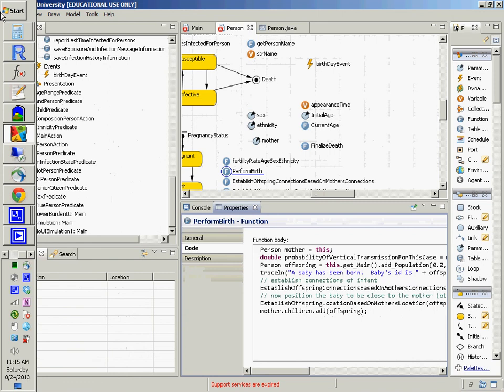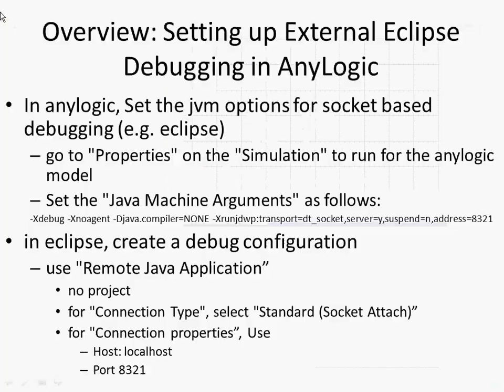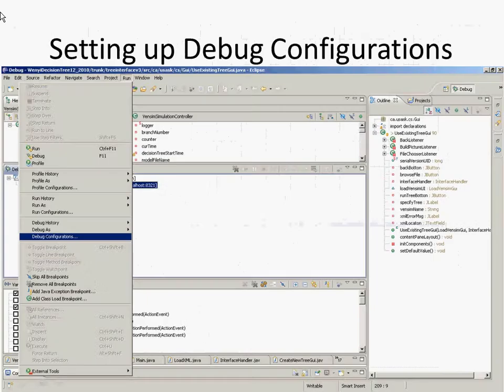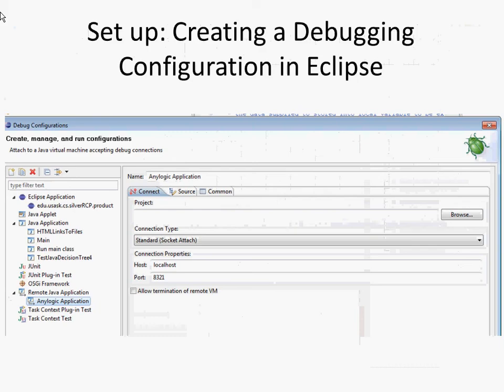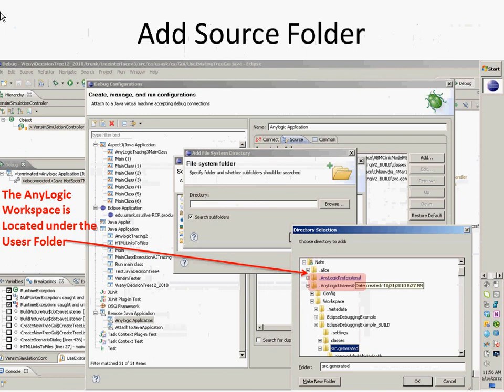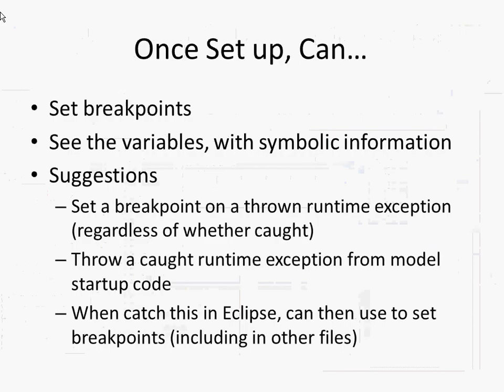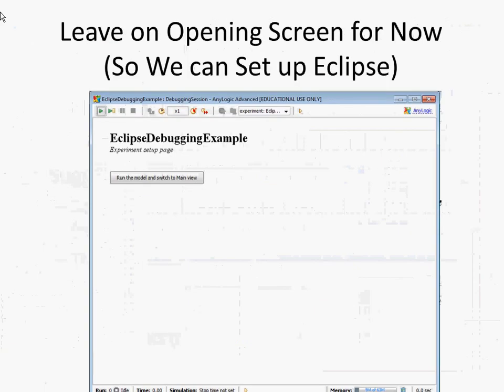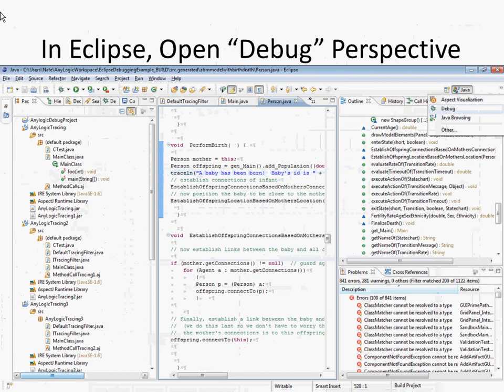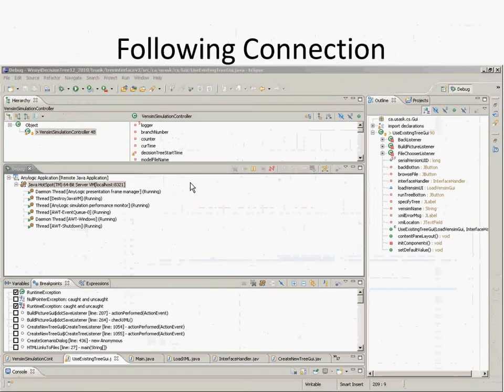I don't have time to demonstrate this here, but I do provide an example which you can attach to the Eclipse debugger, and myself or one of my TAs can help show this to you if there's interest. So here we can, for example, have this illustration. We can set a breakpoint. We can set a breakpoint when a message is sent or what have you, and we can catch it and ask for information about what's going on.